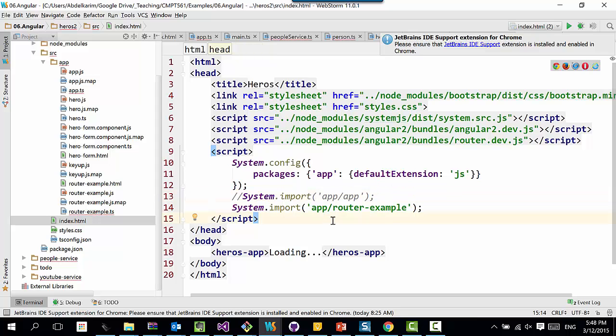Okay. So it is clear what's the role of this shell page, and we only load the root component. Okay. In here, as you can see, I have a placeholder called Heroes app, and this is where the root component will be loaded. So in my case, if I go to this router example, have a look. Here is the router example.